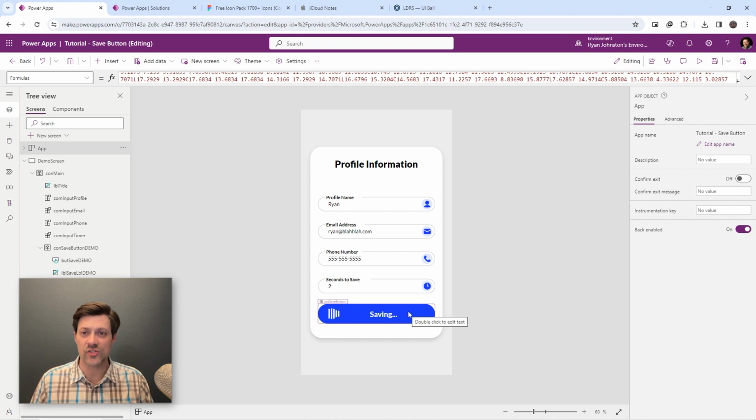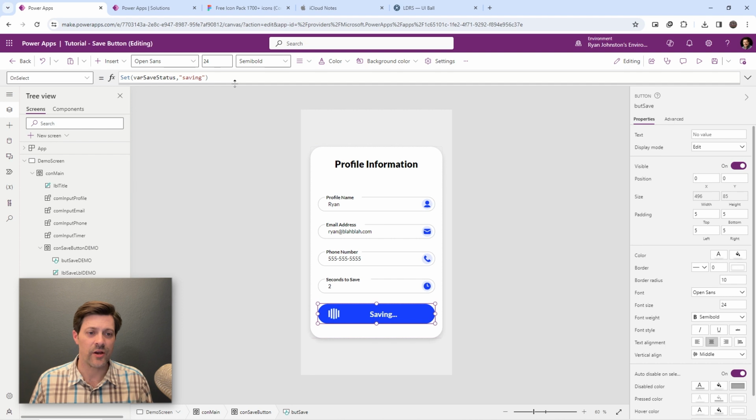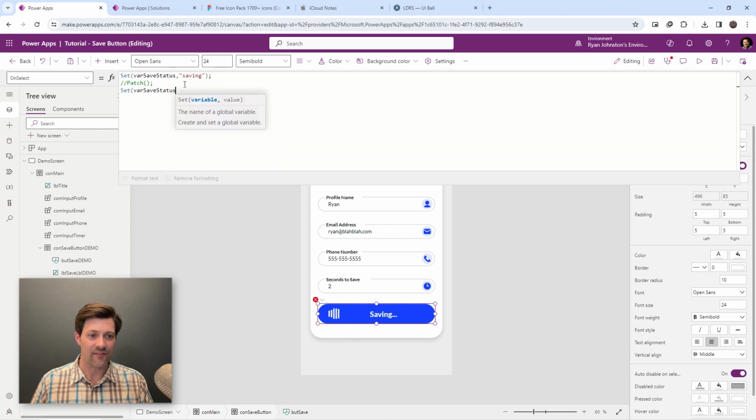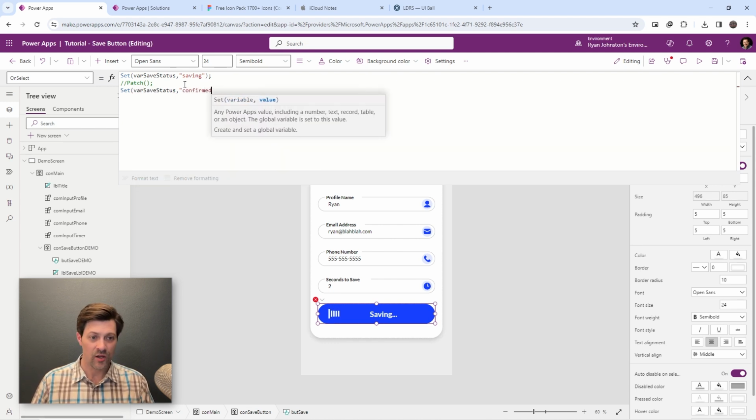Now, it actually has to do something and then revert to saved. So what we're going to do here is we're going to say set saving, and then we're going to do our patch, whatever that is. So, this is where you would actually get your work done. You would actually complete the form field, do what you're going to do. That's not really important to us. We're going to comment that out for the moment. But know that this is the spot where you do the patching. And then once it's completed patching, then we're going to set our status back. var save status is going to be confirmed.